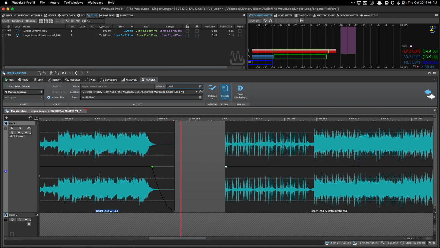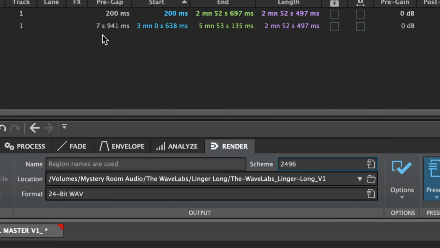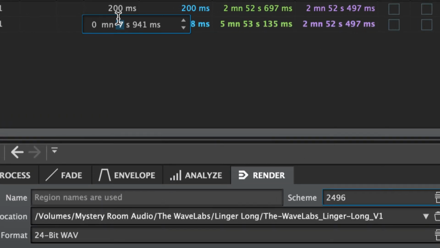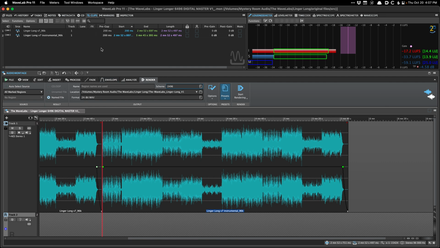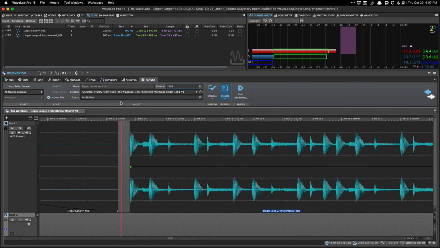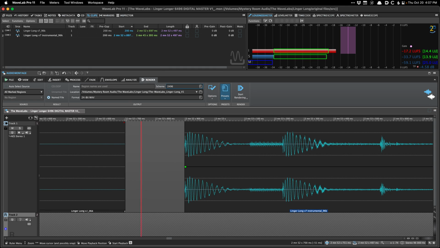Now in the pre-gap section, you can see there's all this space here. We don't want that. 7 seconds and 941 milliseconds is no good, but we could change it to 0 seconds and 200 milliseconds. I use the Clips tab a lot, especially when the client's doing an album and the client says, can you add 2 seconds between this song and that song? You can, of course, eyeball it and drag it, but you can also just type it in and it's just precise and faster.